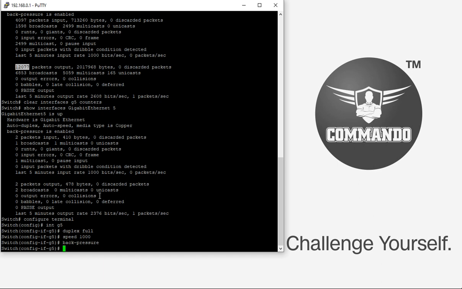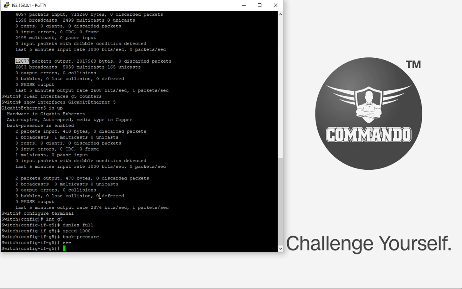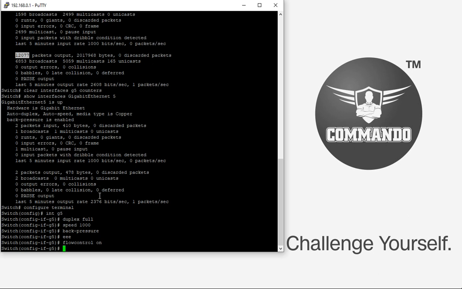You can also configure EEE, which is the energy efficient Ethernet feature, by giving the command EEE. You can also use the flow control command to change the port flow control configuration. So flow control can be auto, off, or on. On means enable the flow control. Let's enable the flow control for this port.